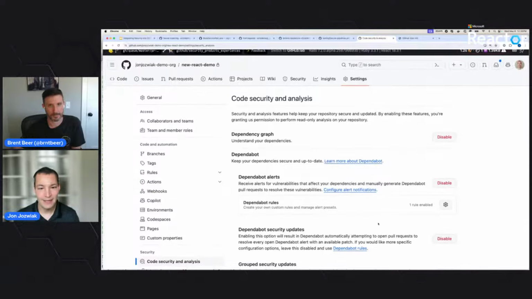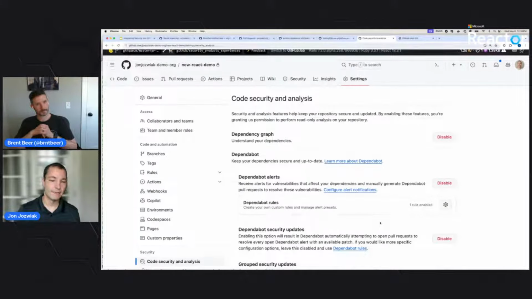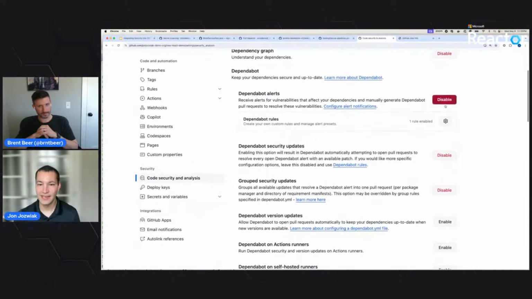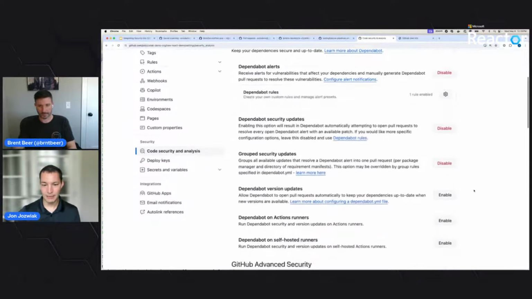So I didn't touch in my overview on Dependabot. Dependabot is a capability to find, like, software composition analysis, find vulnerabilities in your third-party dependencies and alert on them. So enabling that here is like a one-click button. Enabling security updates, where we raise pull requests to solve those vulnerability issues, is a one-click setup.